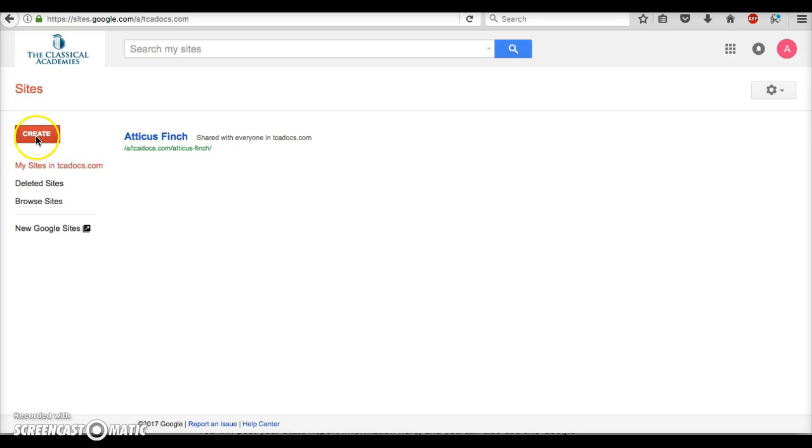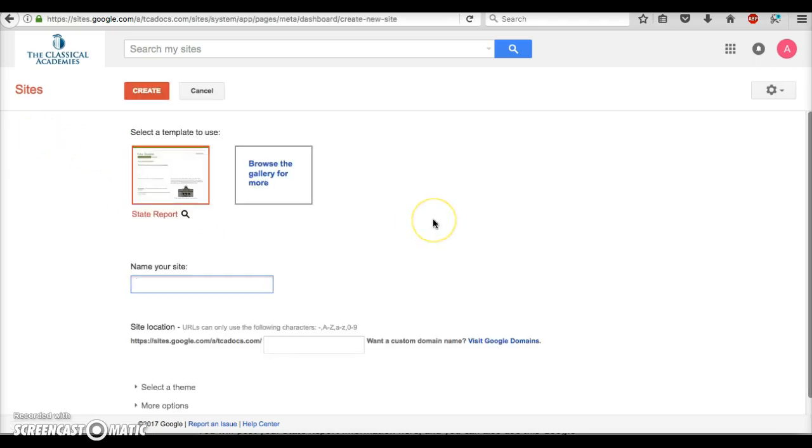What you need to do next is click the Create button here and choose Classic Sites. On the next page, you should see our state report option right here. If you do not see the state report template there, please contact your teacher. Go ahead and click on that and then name your site.